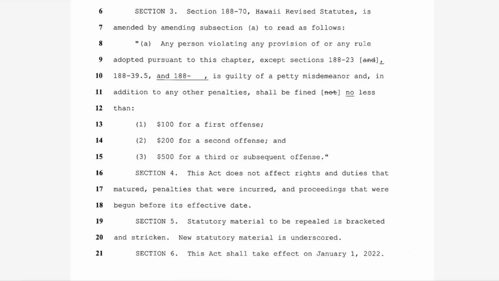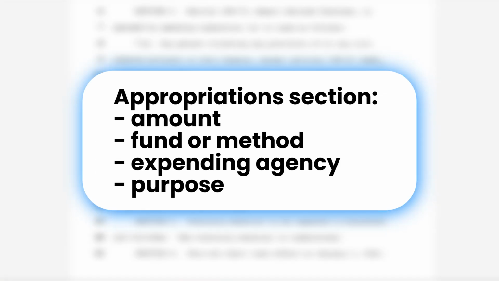This bill does not have an appropriations section, but if it did, it would generally appear in this area as a section on appropriations, specifying the amount of the appropriation, the fund it would be coming from, and the expending agency and purpose would be noted.